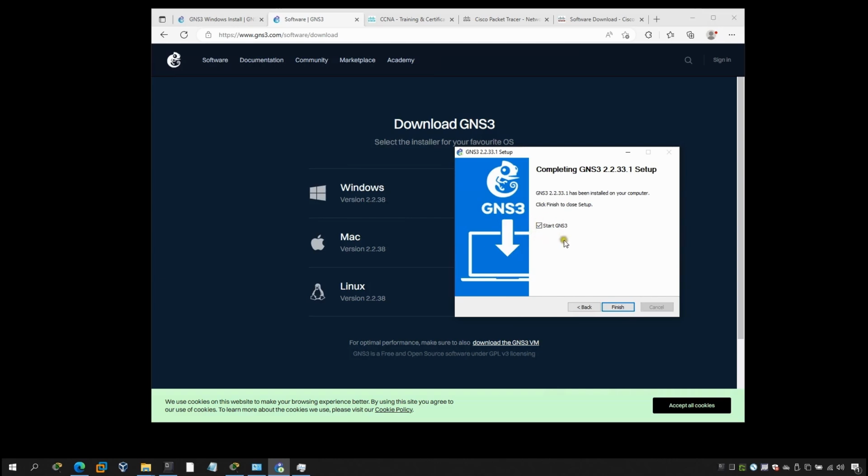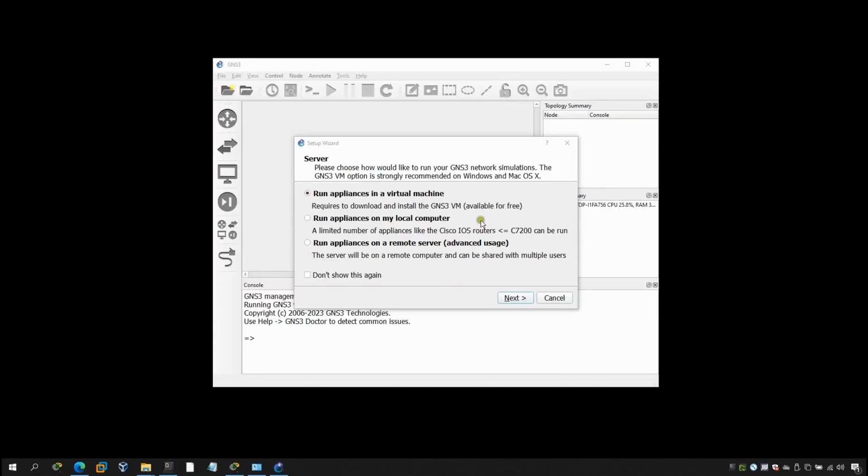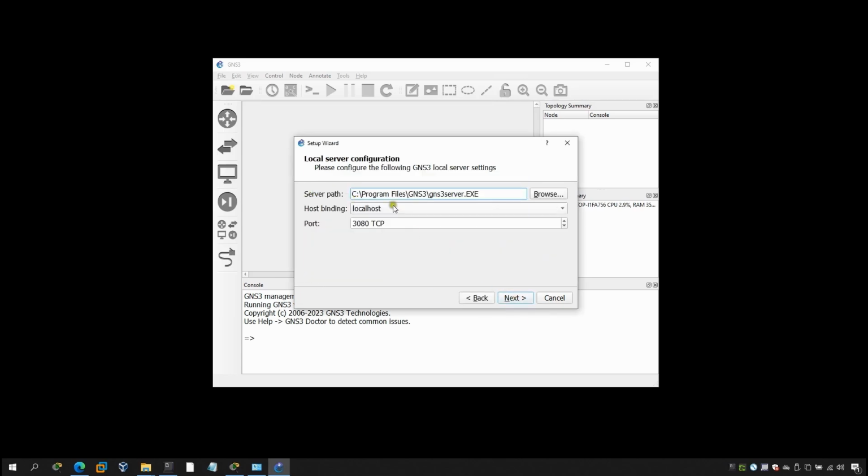After that, you can start GNS3. Once you click on finish, it will start GNS3. After that, you need to create a server where we can install our images. We don't have a virtual machine here, so I'm creating the server on my local computer. I click next. This is the server path which I don't want to change, and this is the host binding, so this is localhost and the port is 3080 TCP. If you want to change it, you can, but I'm not going to change it. Click next.